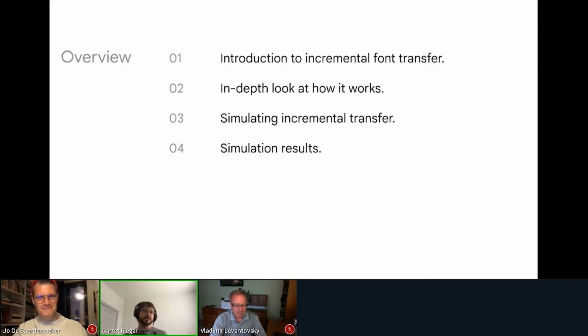Yeah, so first let's just take a quick look at what I'm going to talk about today in this presentation. To start off with, I'm just going to give a quick introduction to what incremental font transfer is. I think not everybody may have encountered this before, so we'll do a quick refresher on that. Then I'm going to go into a more in-depth look into how the incremental font transfer mechanism actually works and how we're going to implement these. Next, I'm going to talk about how we set up and did a simulation of these incremental font transfer methods in order to get a better understanding of their performance. So I'll talk about how we did that. And then lastly, I'm going to be presenting the results that came out of that simulation.